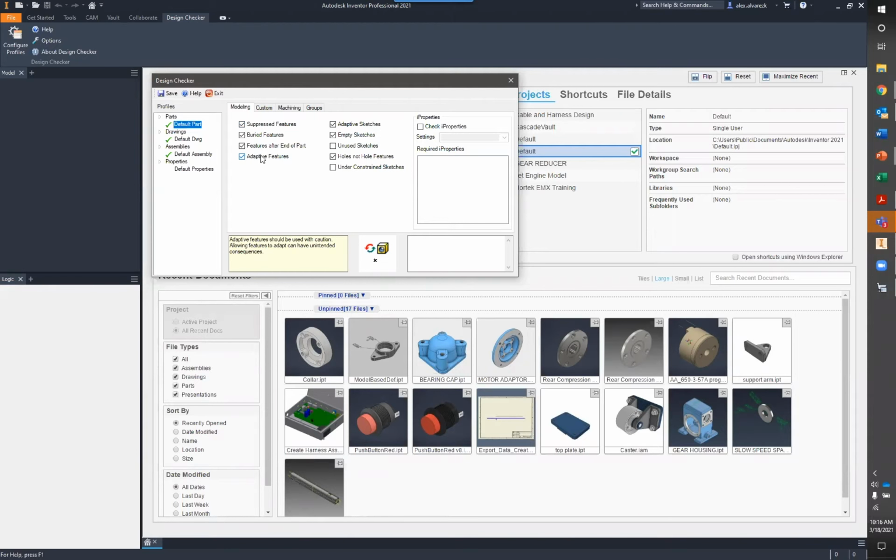Adaptive features are great functionality, but maybe once you have solidified your design, you don't want it to change. You can always check for adaptive features and make sure that you don't have any of those in your model. Now, one of the most important ones here that I always like to point out is under constrained sketches. If you have been designing for some time now, you'll know that under constrained sketches are usually going to be a big no-no. So that's one of the things that I'm going to go ahead and check.